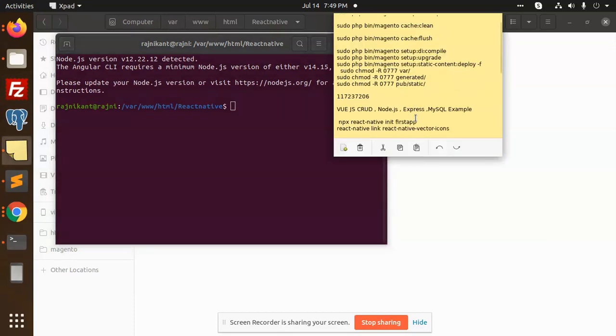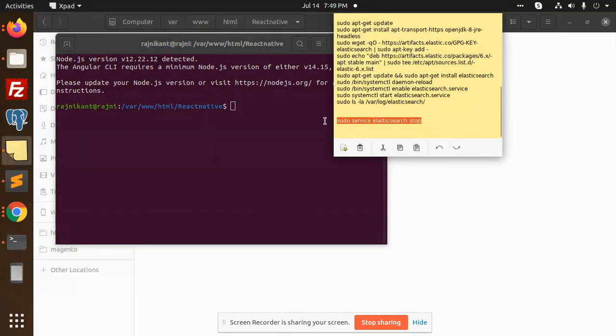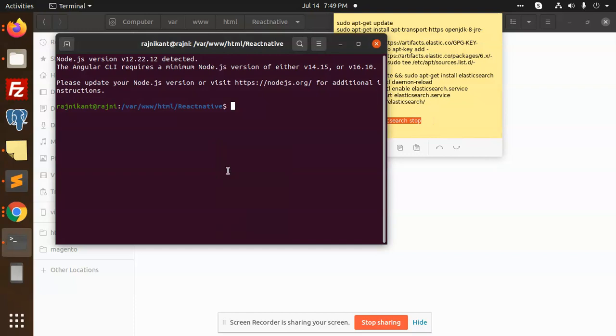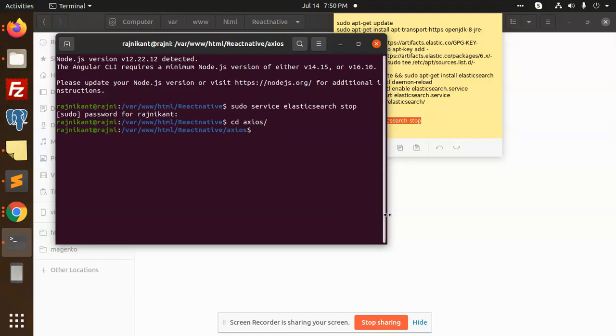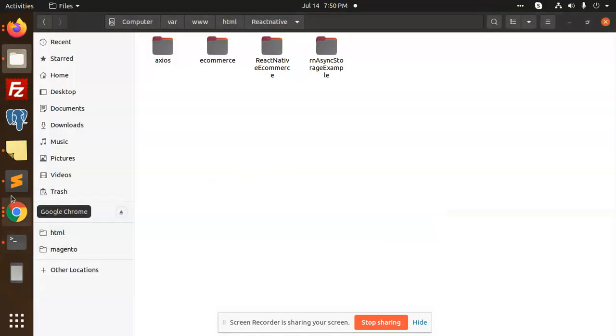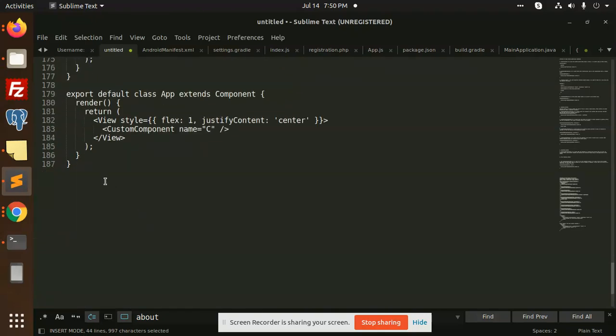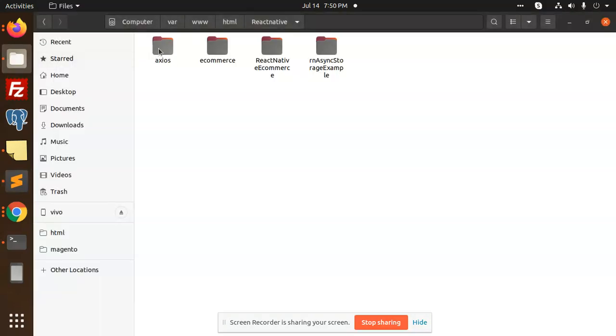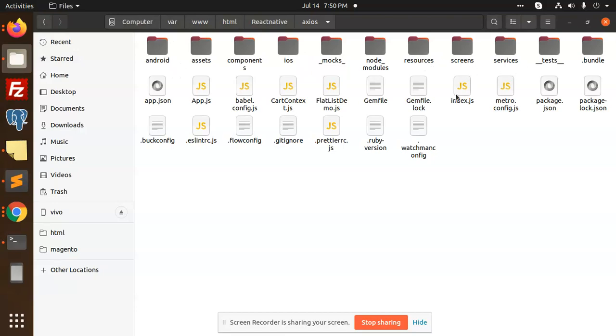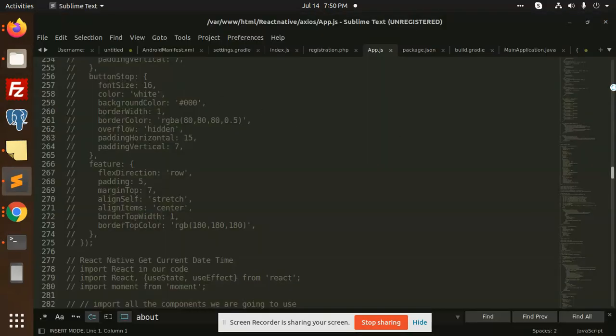So first of all, I need to stop this Elasticsearch because it consumes most of my memory. Okay, so this is done. Let's add this part, cd Axios. Okay. So moving to the next one, we have to add our app.js file. So here we go with the code. Okay, so let's go to this one, Axios. We have app.js.